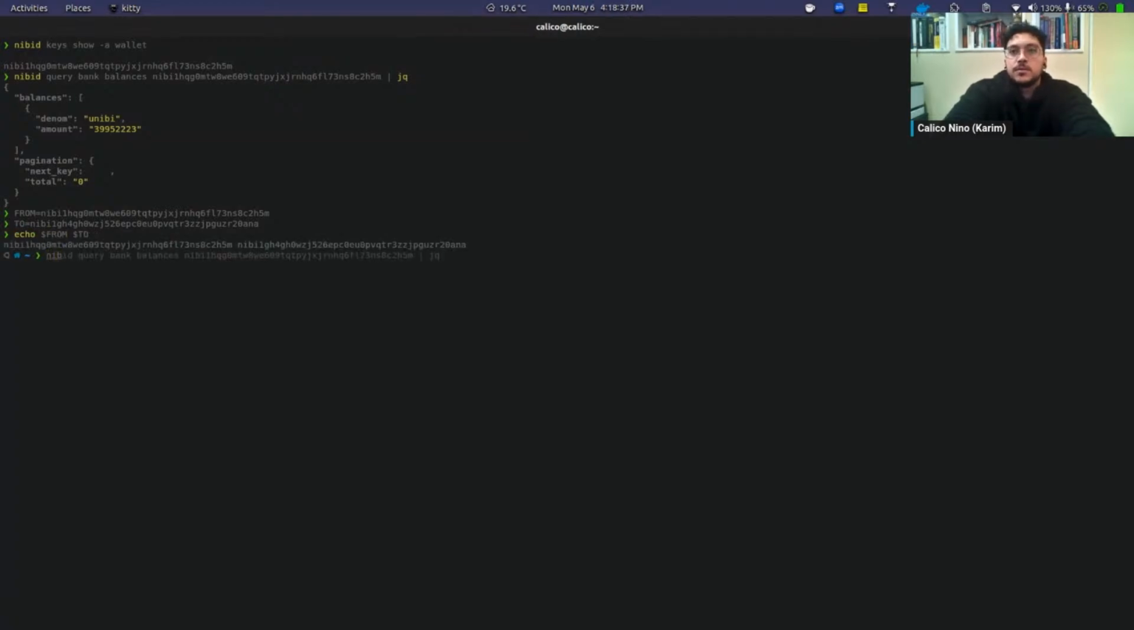Awesome. Let's do nibid transaction bank send. We want to send it from, and it's good that we have that already saved, so I can showcase what else you have to add over here. Let's add the to. In addition to adding the from and to, basically the sender wallet and the receiver wallet, you also have to specify how much you're trying to send in micro NIBI, and then specify the gas.